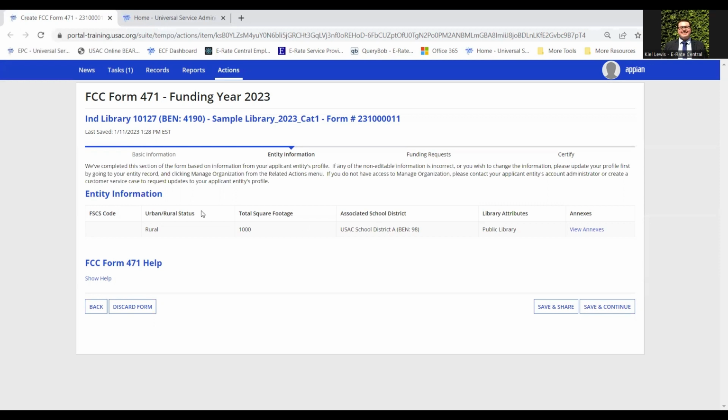that shows the urban/rural status, total square footage, associated school district, and library attributes. All this information is relevant to the Category 2 funding budget that you have available to the library, as well as the associated school district is the basis for the discount rate that the library receives on its E-rate services.